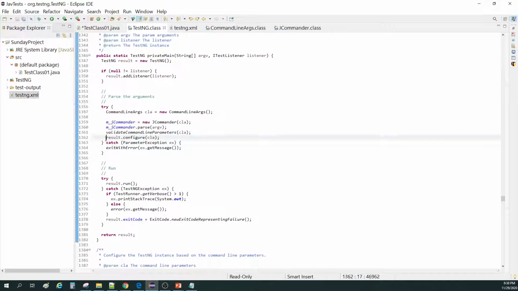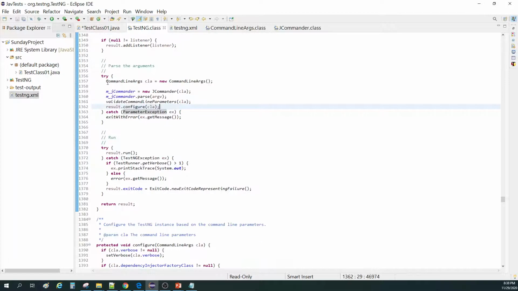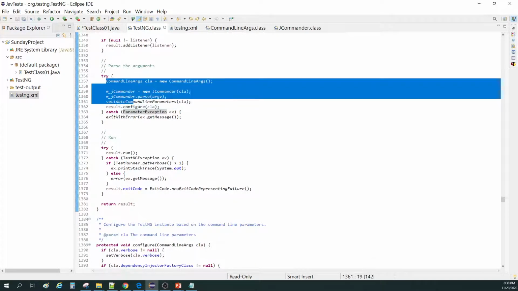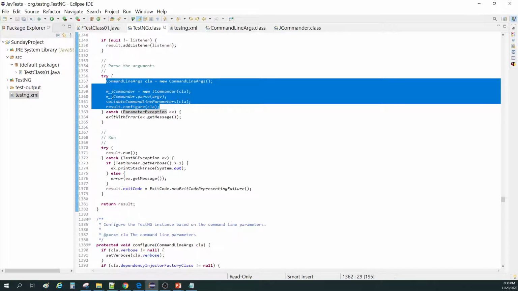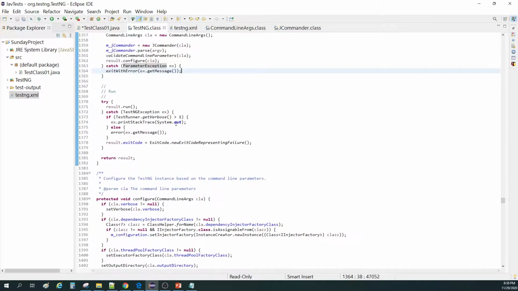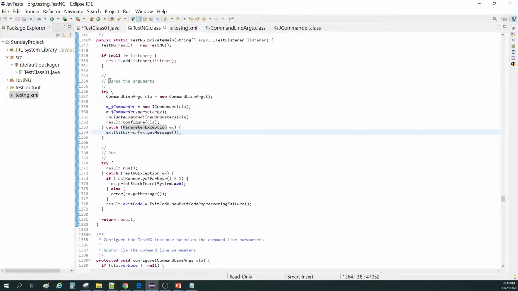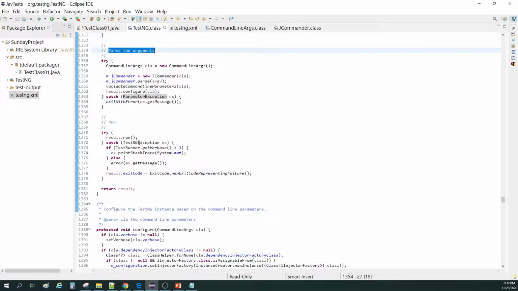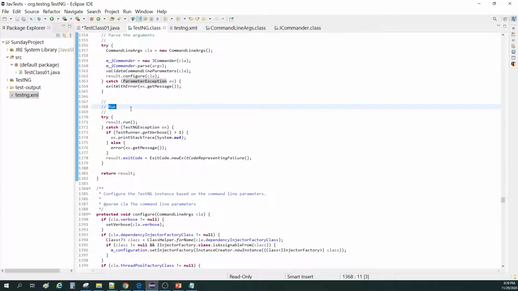Yeah, so we were here. The configuration is done, and right after that we were successful with this. We did not encounter any error. If there is any error, then we are going to go into catch, and we are going to exit out with the message. Okay, now the parsing and setting, everything is done. Now it's time to execute our test.